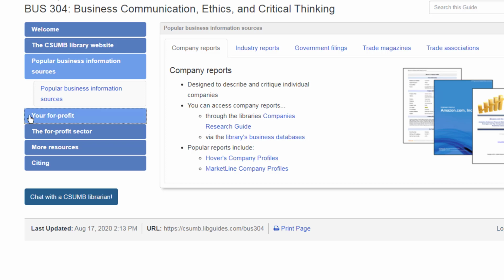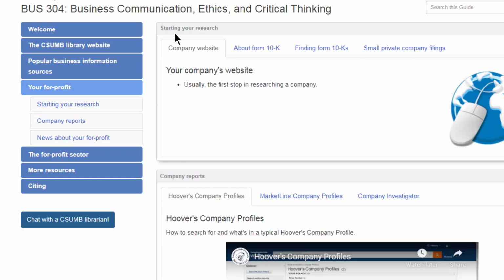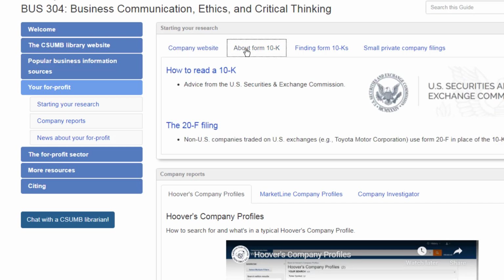So you'll see a "Your For-Profit" tab, and then there's a tab for the for-profit sector. So for example, if I click on Your For-Profit, there's a box labeled Starting Your Research, and then examples of resources that might be useful. Obviously, your company's website would be a good place to start. And then another resource to check would be a key filing that's required for U.S. public companies that's called the 10-K. That's another common starting place for doing company research.